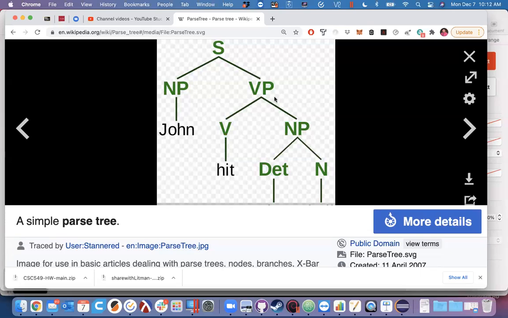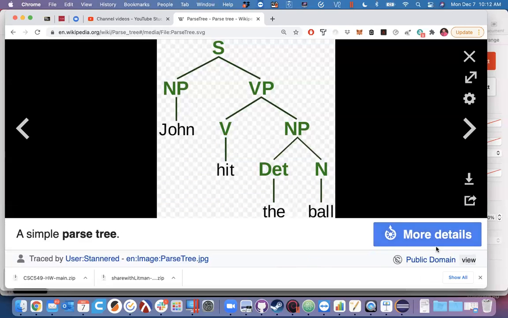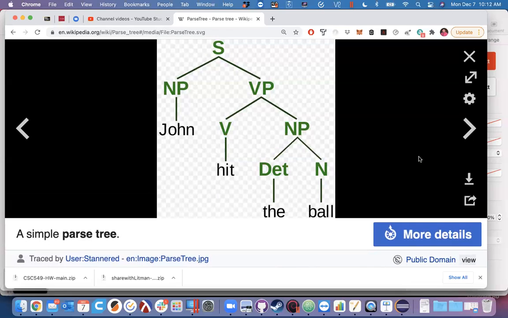Then we're looking for the verb part. We found the verb, hit in this case. The sentence is... so can I get rid of this? Oh, that just shows up below, got it. So John hit the ball is the sentence that we're parsing here. Okay, so we get to the verb part. Here's the verb, hit. Here's the noun part, which is determinate, and the noun, the ball.